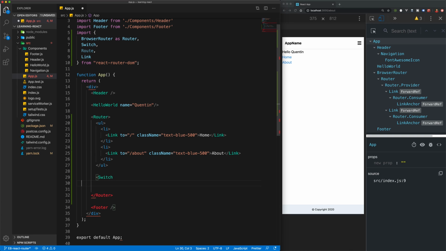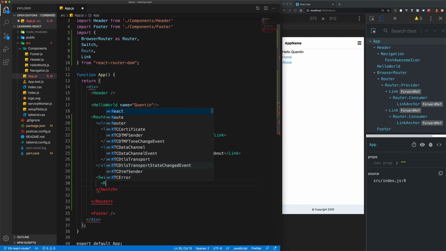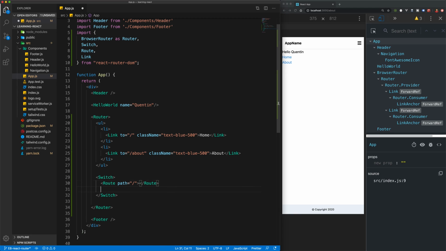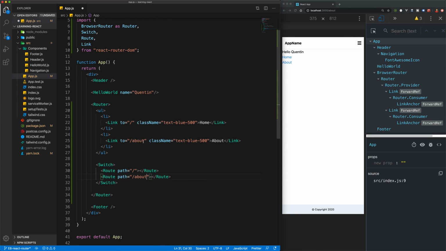And inside of this switch tag, we are going to place a few routes. So let's create a route for the home page. This route is going to take in a prop called path, and we're going to set that equal to a string of / for the home page. Then we're going to do the exact same thing for the about page, but the path for the about page is of course /about.